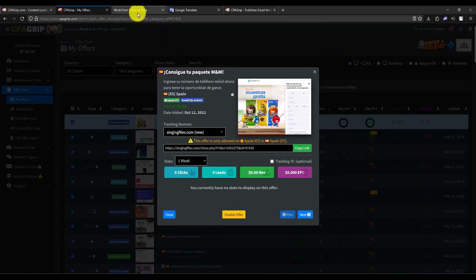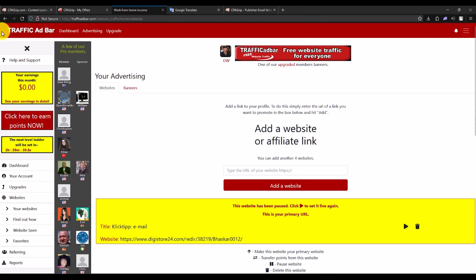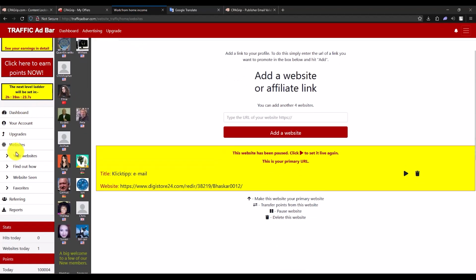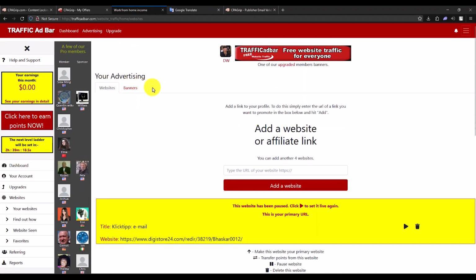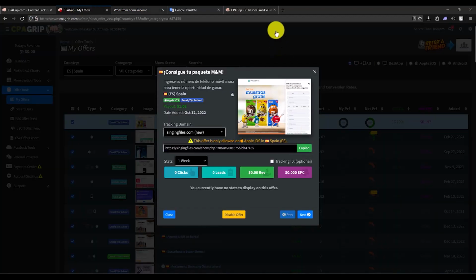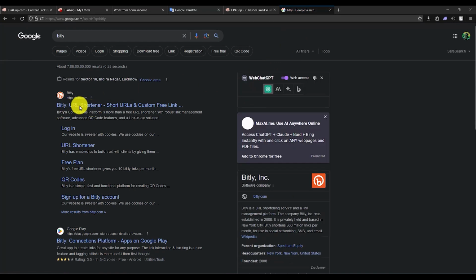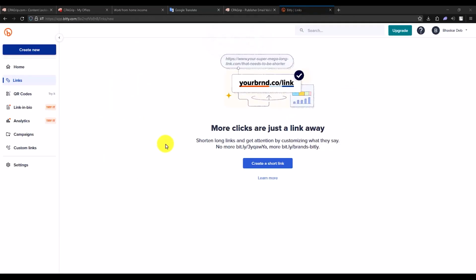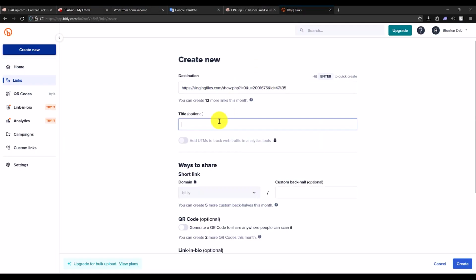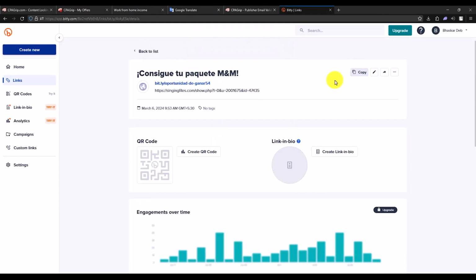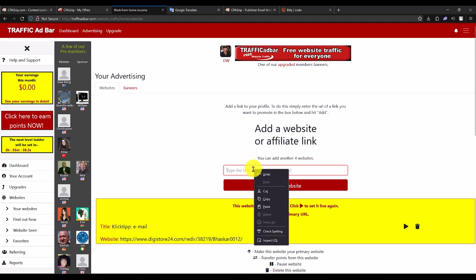For doing that, all you have to do is simply go to this particular website called Traffic AdWar, as you can see right over here. Again, it's a free website. All you have to do is just create a free account. Then simply go to the website section right over here and then click on your websites. Now what you have to do is paste a link right over here. But before that, first copy this link and open bit.ly, then open the bit.ly URL shortener and use this website to create a shorter link. And after that, just simply paste the website right over here. Then click on add a website.